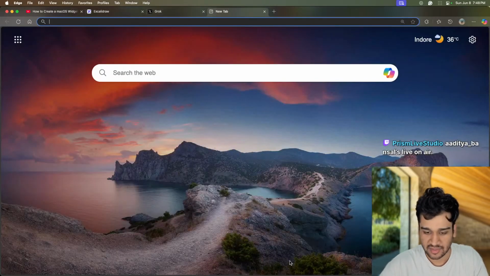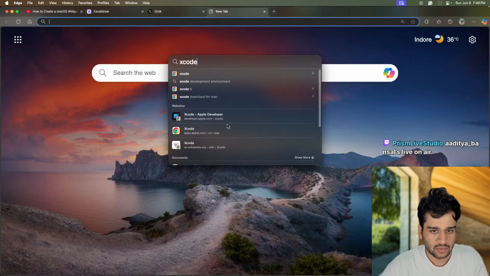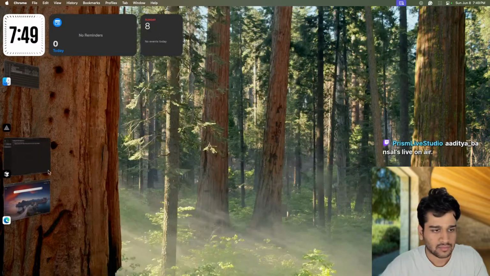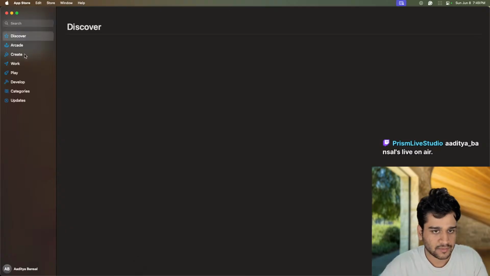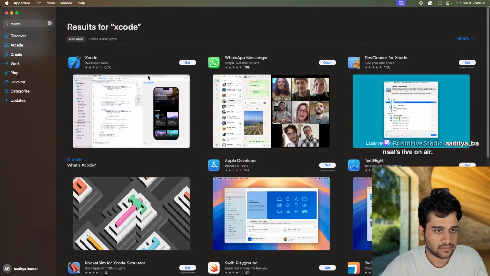First, I will figure out how to download Xcode, or do we have it? No. So let's just go there. Not here. App Store, Xcode. Let's just get this, install.